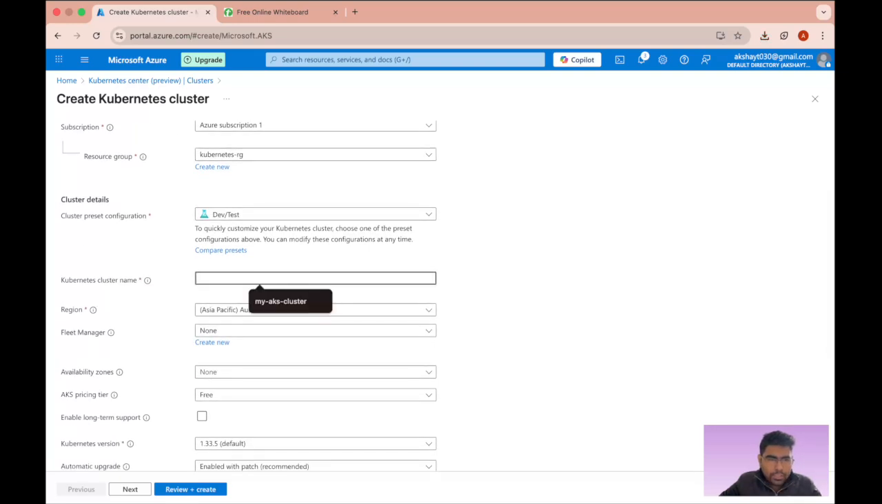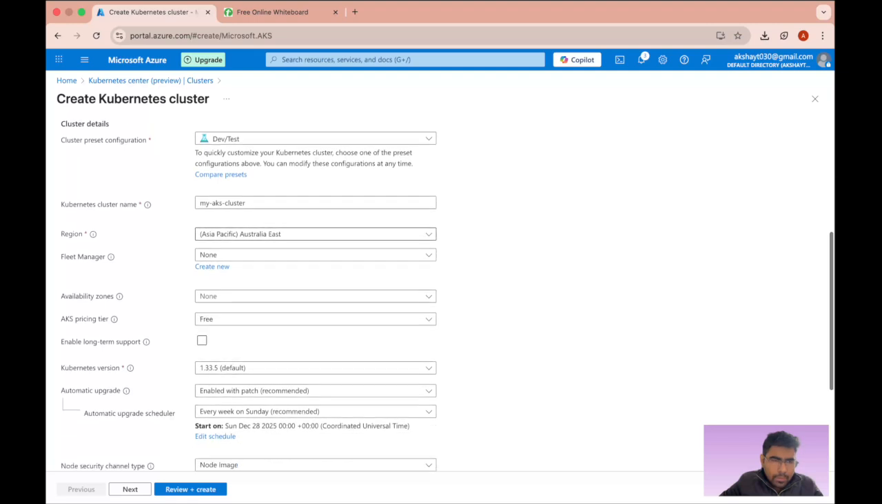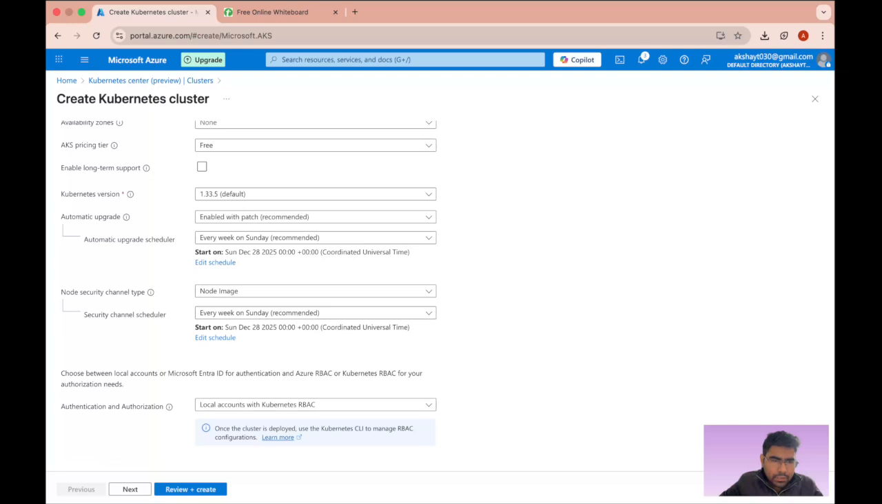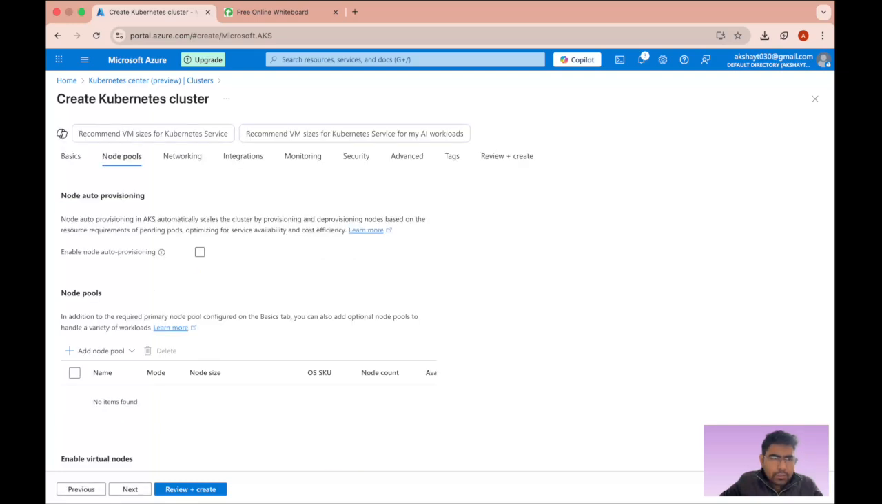Then for the Kubernetes cluster name, you can name it anything. I'll call it my, okay, it's already there. My AKS cluster. Nothing needs to be changed here. Click on the next button.